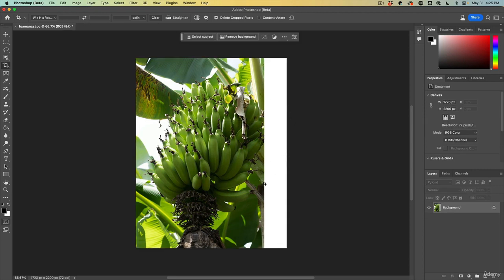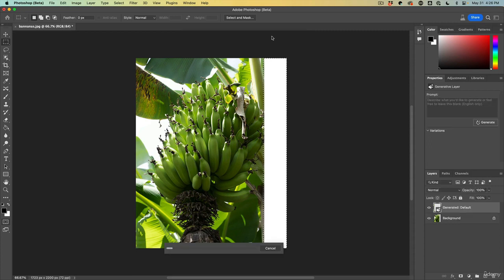Now in the past, it would have been quite difficult to clone these bananas and get the tree and everything to just look the way it should. But now we're just going to make a selection with the rectangular marquee tool. Just go slightly over the area so we've got a little bit of overlap. Now we're going to hit Generative Fill. We want to extend the picture, so we're not going to put anything in there. We're just going to choose Generate.